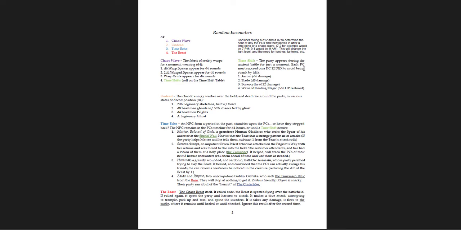And each PC has to roll, and they have to make a DC 12 dex, a normal dex check, to avoid being struck by either an arrow, a blade, a bone scythe, or a wave of healing magic, right? So they might try to dodge out of the way, but it turns out it's just a spell of healing. So 3d6. So there's a little bit of benefit that can happen if you roll a 4, a 4, and a 4. So it's pretty unlikely that you're going to get that wave of healing magic.